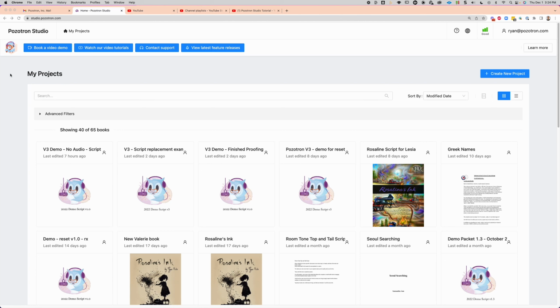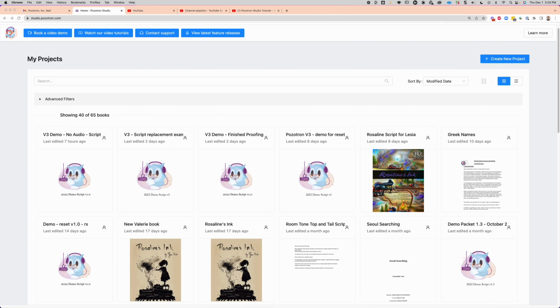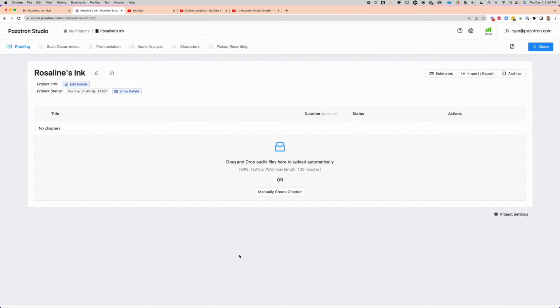Once you log into your Pozotron account, you create a project like usual. And in this case, we're going to look at this Rosaline's Ink book. Now, this is just the script. No audio has been uploaded yet. And we're specifically going to look at the pronunciation guide and the character voice guide. We'll start with the pronunciation guide.